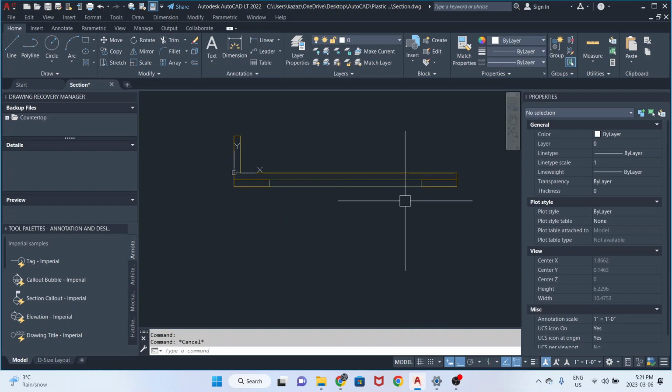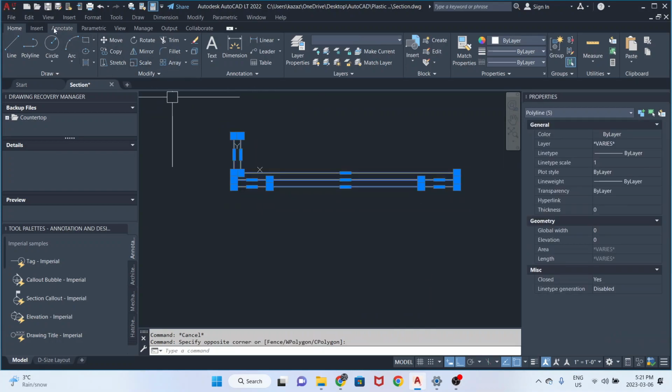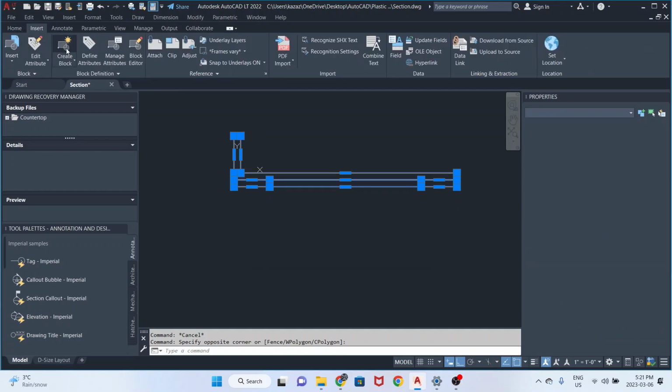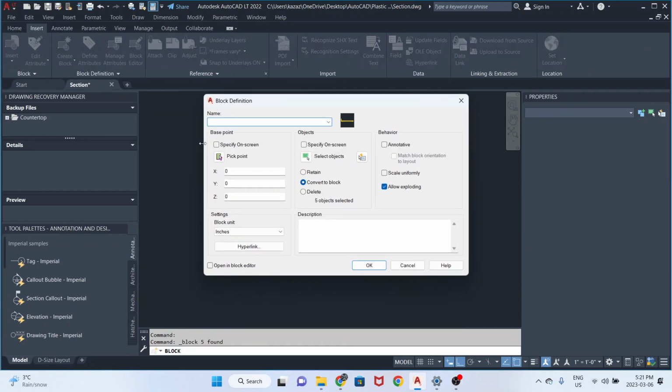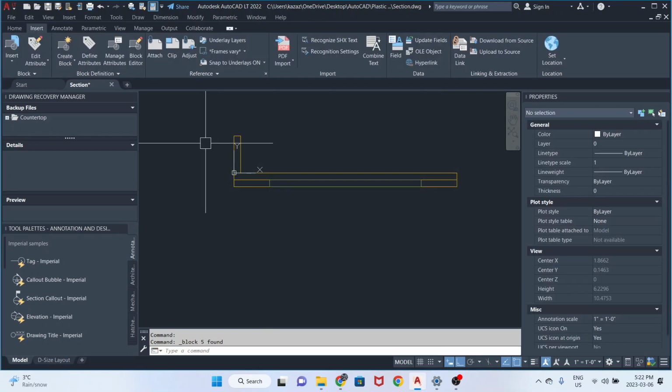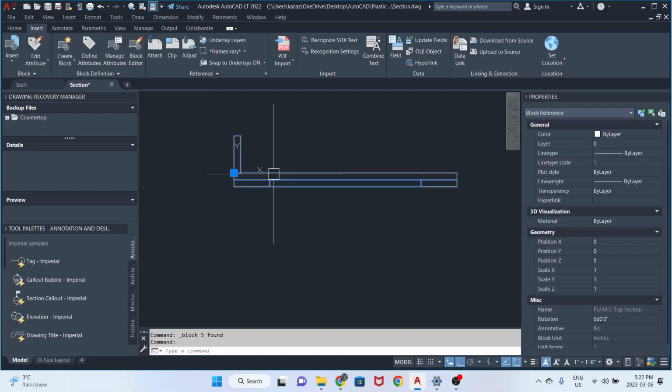So this is how the section looks. Let's make a block out of this one. Go to Insert, Create Block, plastic laminate, P-lam, C-top, section. Enter, and our block is ready.